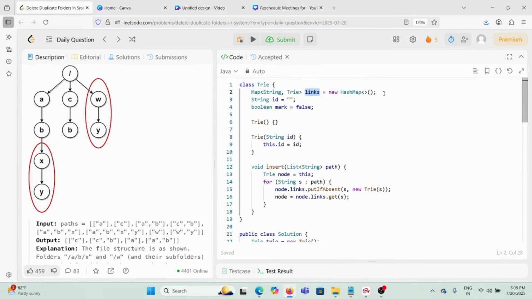Okay, so links equal to new HashMap, which is of String and Trie, and by default we are giving this ID equal to just a null string, and boolean mark, I'm calling it a better name, mark equal to initially false. So I have created two constructors. One is empty and another is one which is assigning the ID value.